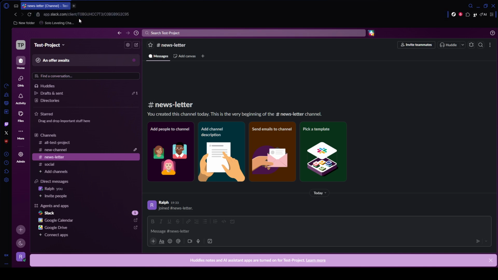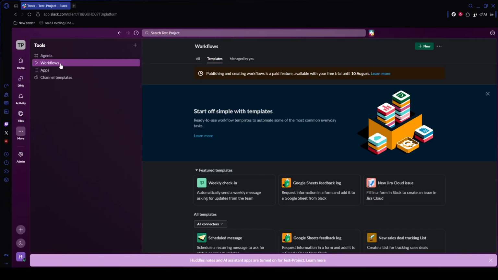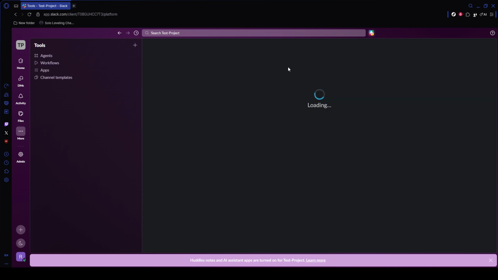To get started, open the Slack desktop app or sign into your workspace from a desktop web browser. Once you're inside Slack, go to the left-hand sidebar and open the More or Automations section, depending on how your workspace is set up. From there, choose Tools and then select Workflow Builder. When the builder opens, look to the upper area of the screen and click the button labeled New or Build Workflow to start creating one from scratch.